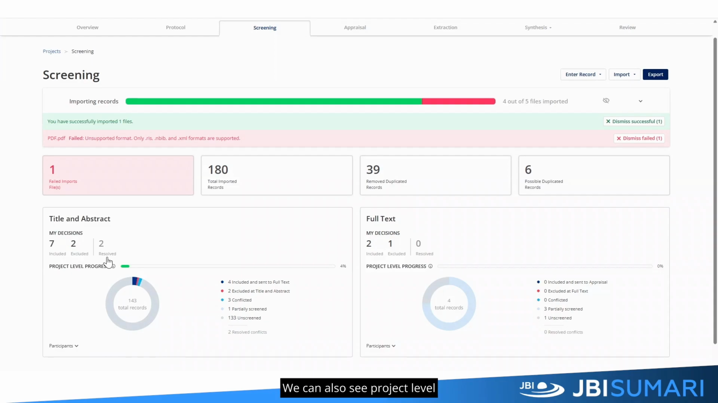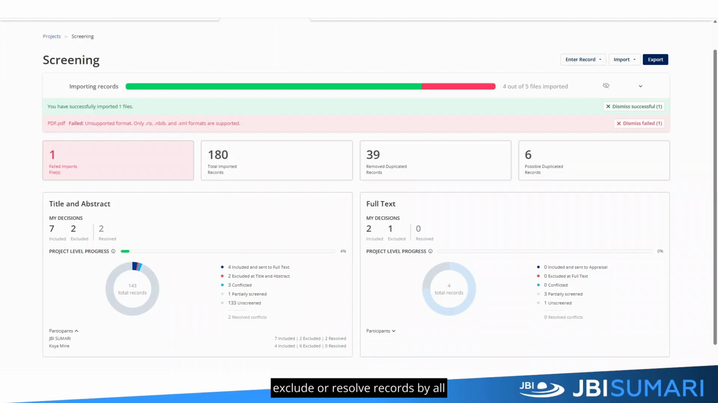We can also see project level progress here, with the number of records that were included by all reviewers and sent to full text screening stage, excluded at the title and abstract screening stage, have conflicting decisions, have been screened by some of the reviewers, and will still need to be screened in duplicate, records that have not been screened by any of the reviewers, and the total number of resolved conflicts. When we click on Participants, this allows us to view the number of decisions made to include, exclude, or resolve records by all active participants of the project.